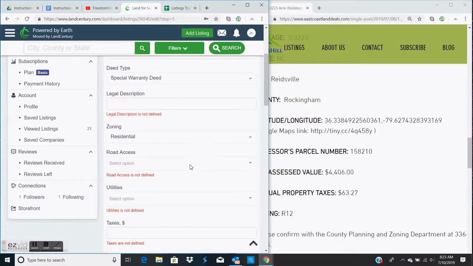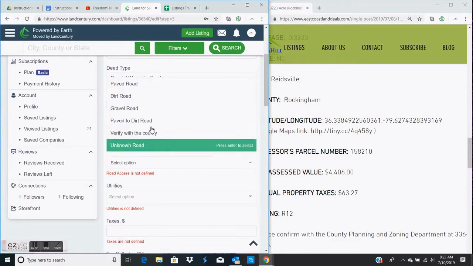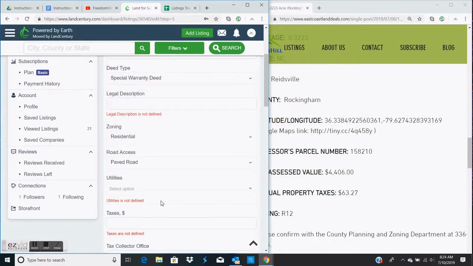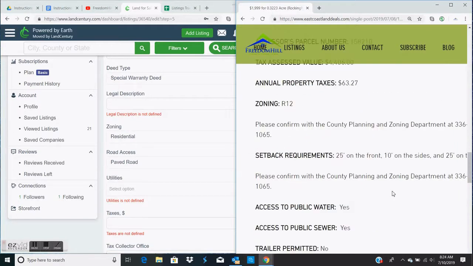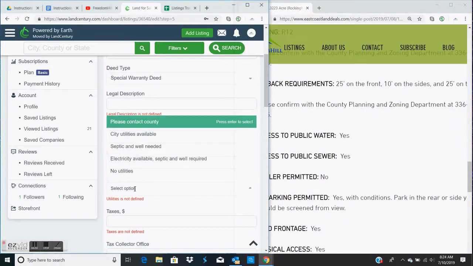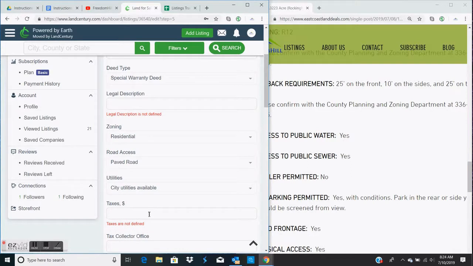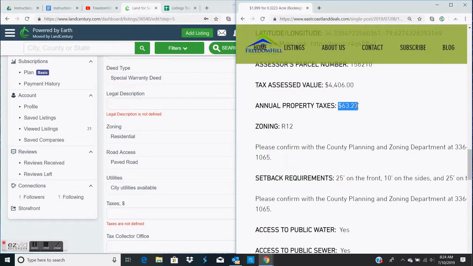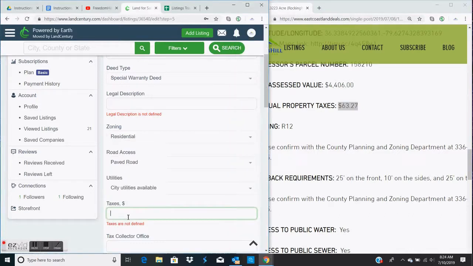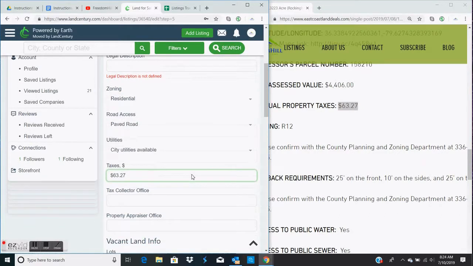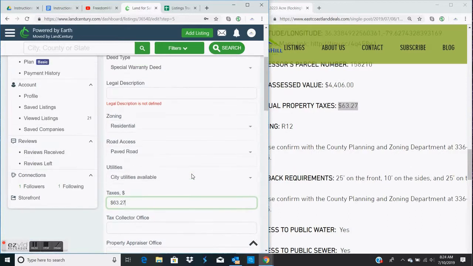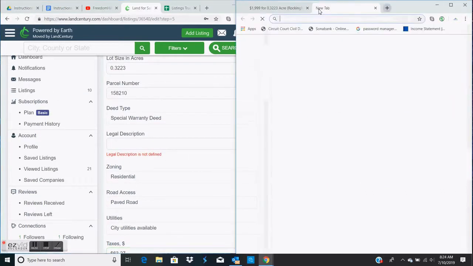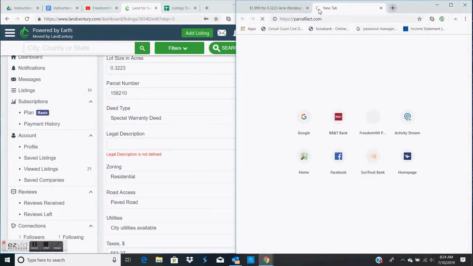Zoning, R2, R stands for residential. Looking at the pictures, we know this is on a paved road. This is a property located in a neighborhood, in a little subdivision in the town of Reidsville. There are utilities available. Copy and paste the tax information.